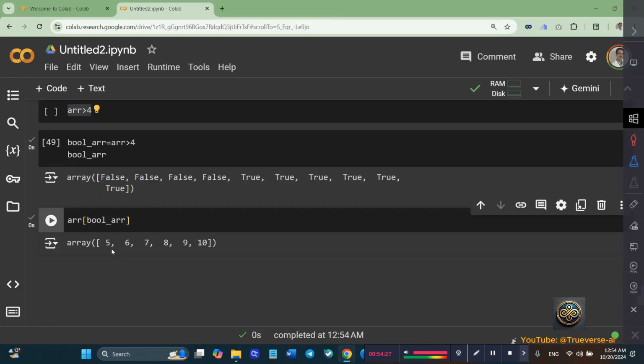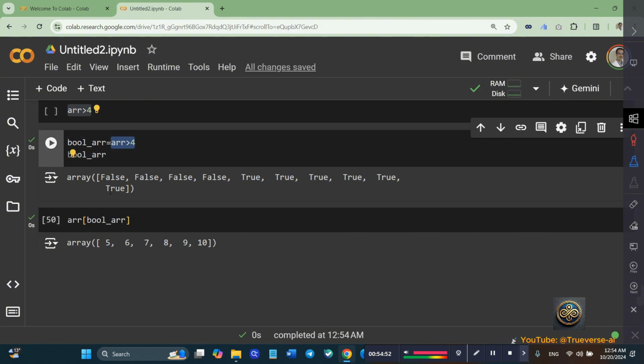So you will see that it only shows these. Through this we can do filtering. A simpler way to filter values is to apply the comparison directly. How? You don't need to put this in the Boolean. Exactly, you can put this one, bring it to here.